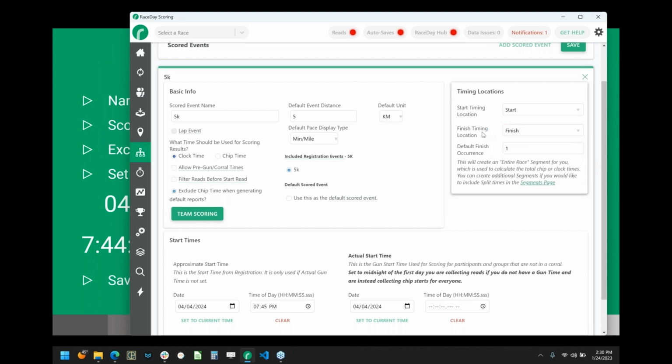I don't have any other locations that are valid because no other locations exist that are of a finish location type. And everybody in the 5K is going to finish on the first occurrence. So if I had that setup I was talking about before with a 5K and a 10K, and this is the 10K and they did 2 laps, I could say for the 10K, their finish occurrence was the second time they crossed the finish line, not the first. But in this case, it's going to be 1.